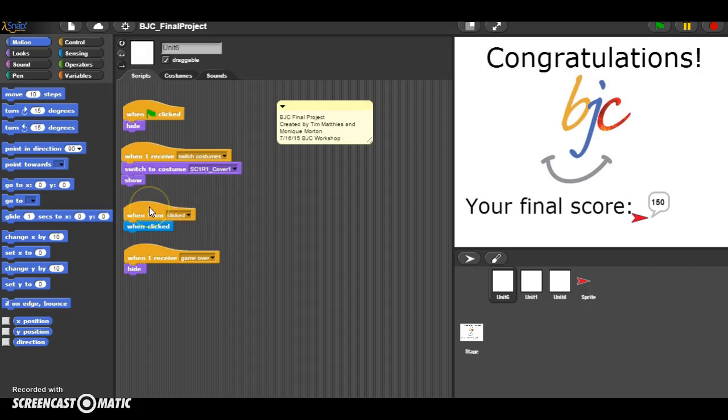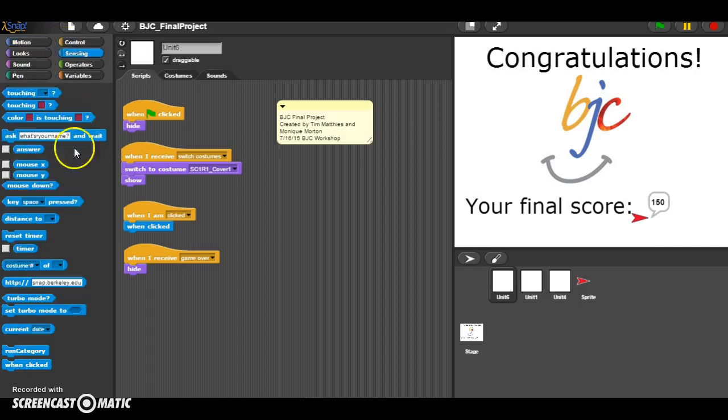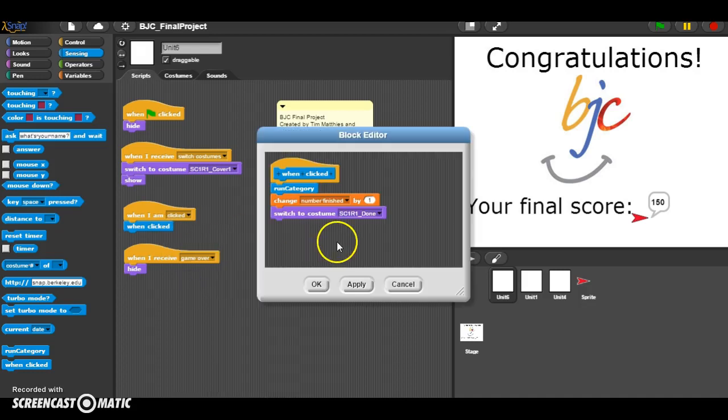When we click the sprite, we're going to go into a block called when clicked. This is the block that Tim and I created. So when we go into when clicked, and that is a sensing block, just to see what it's like, I guess I didn't have to do it that way. Right click. Let's look what this one does.